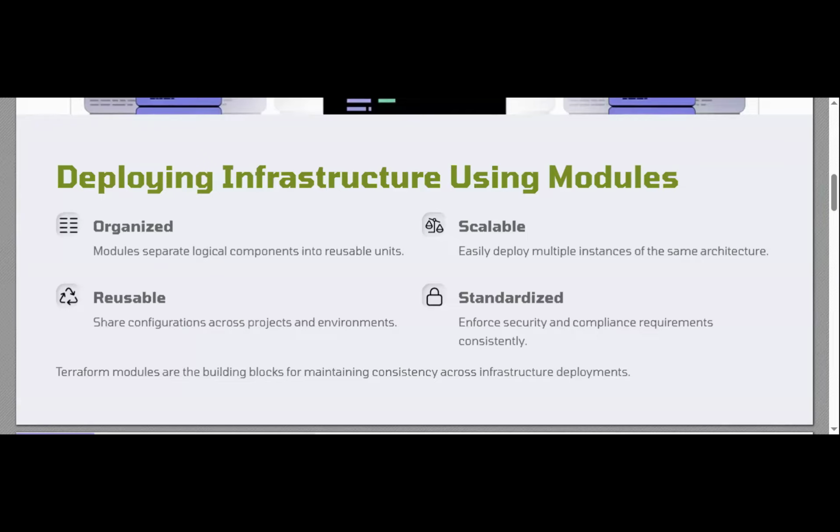Scalable, so you can easily deploy multiple instances of the same architecture. We can deploy them at the same time. Next, standardization: enforce security and compliance requirements consistently. We can monitor and standardize this. And reusable: share configuration across projects and environments, that we can do.